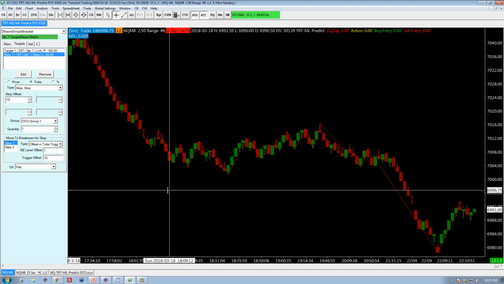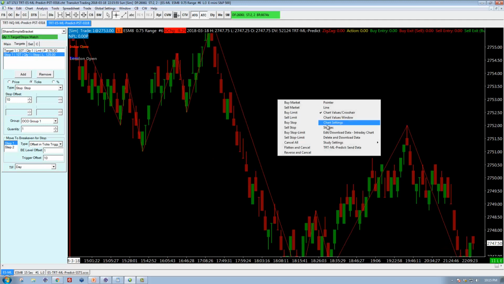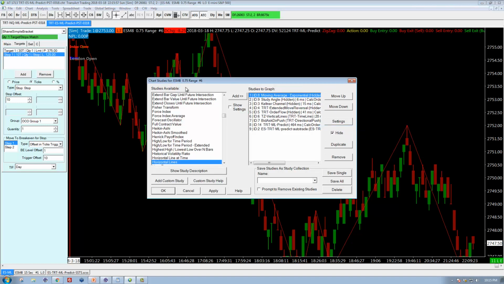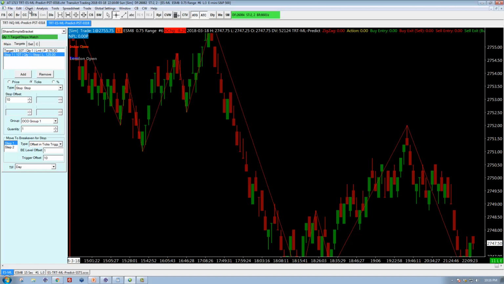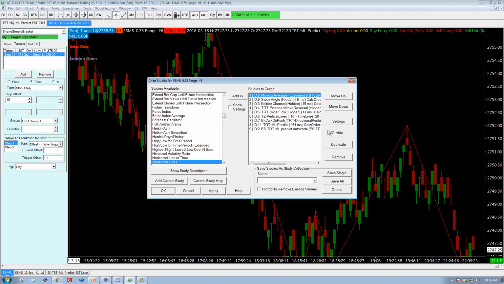Okay. You would then do the same thing for the ES chart. So let's bring that up real quick as practice, and I'll show you how that's done. So here's the ES chart. And it's the same thing. Right click, go to studies. You could also do this. You could also go analysis studies. That would be the other way to get here.